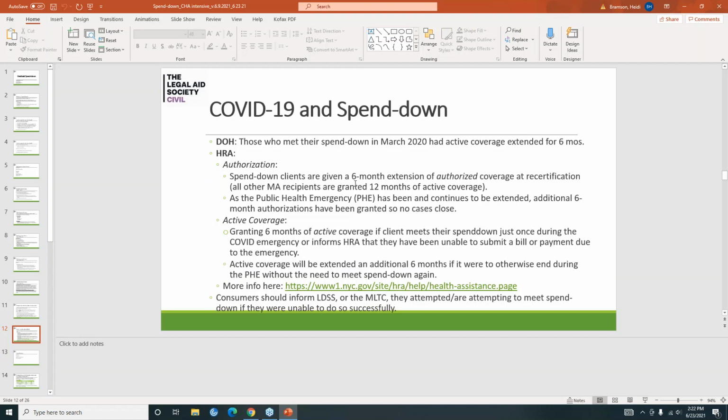So as the public health emergency has been extended, additional 6-month authorizations have been granted. This is to ensure that no cases close because they can't close during the public health emergency. Now, regarding active coverage, there has been 6 months of active coverage granted if the client meets their spend down just once during the COVID emergency. So they don't need to meet it every month like they did when COVID wasn't here, prior to the public health emergency.